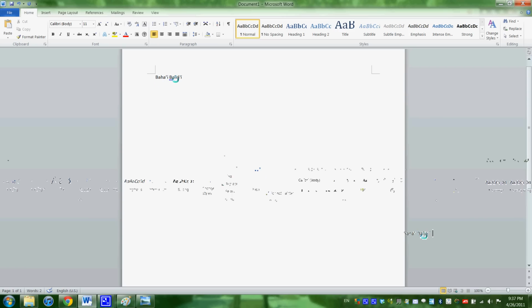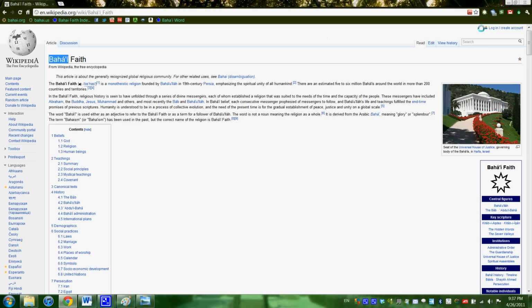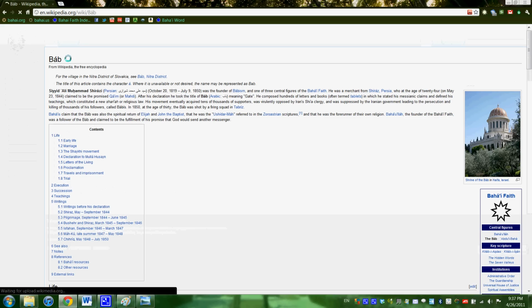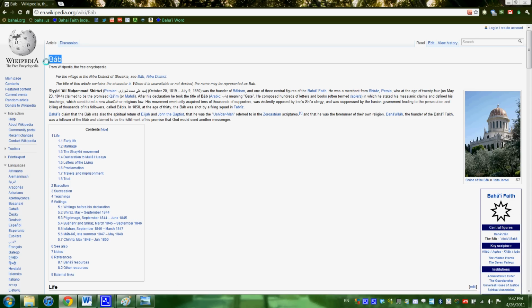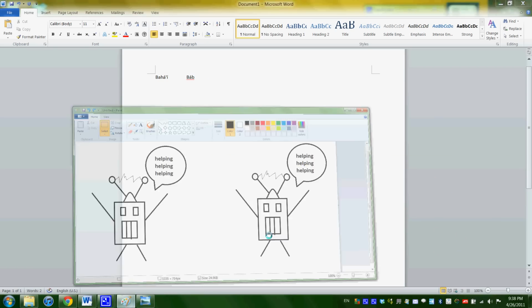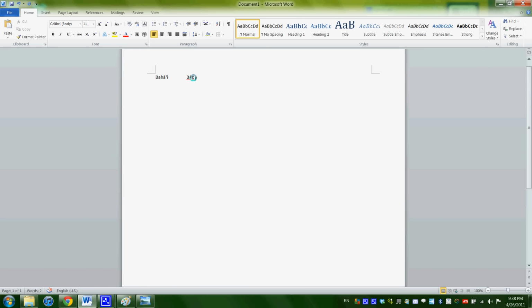And so I must have already added this to the dictionary, because usually Microsoft says, hey, that's not right. So let's just do this. I'm going to show you how to add it to the dictionary using another word. So we're going to use the Bab. Okay, because I'm pretty sure I haven't entered this one. So basically I got one of those spell check robots, like, I don't know about that, I've never seen that one. Because obviously our robots are not Baha'is. Yet.